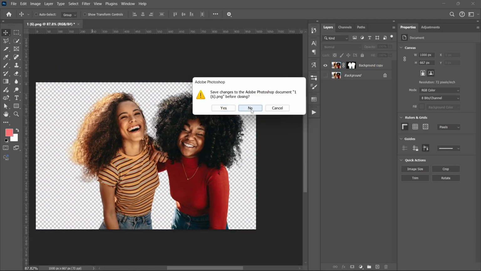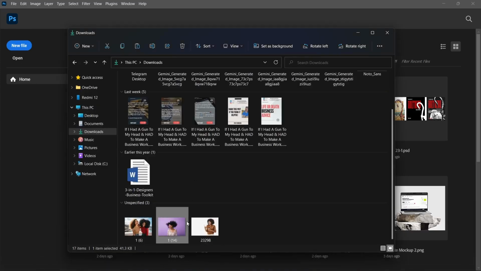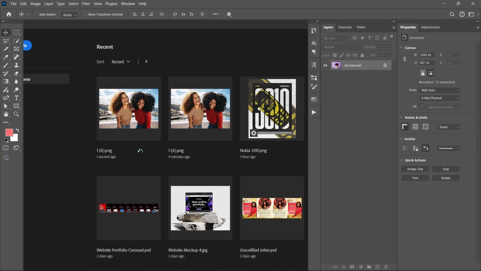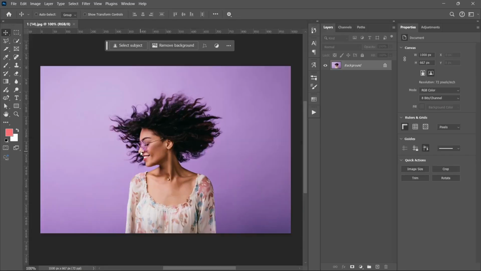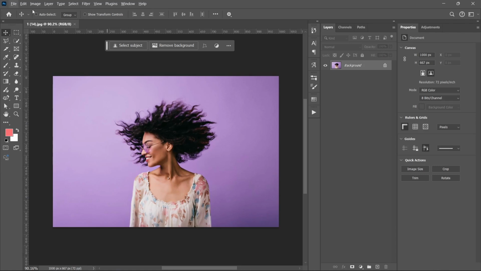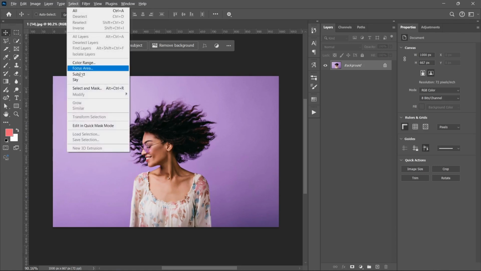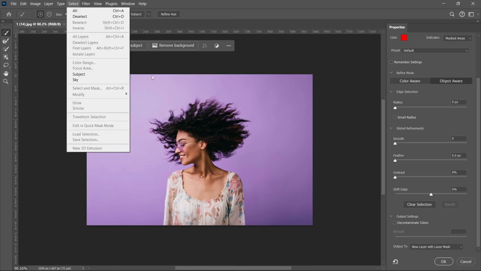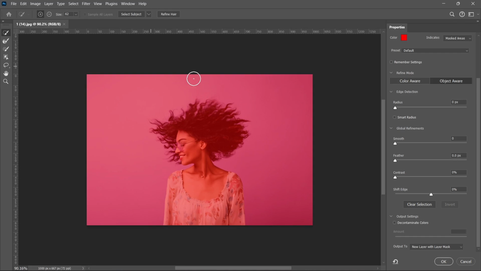Alright, so I'm going to close this and we're going to try it again with another image just to solidify what we've learned. Alright, so like I said, you can see that this hair is crazy. So what are we going to do? We're going to go to select our mask. Then you click on select subject, and you have to wait for it to load. We'll give it some time.